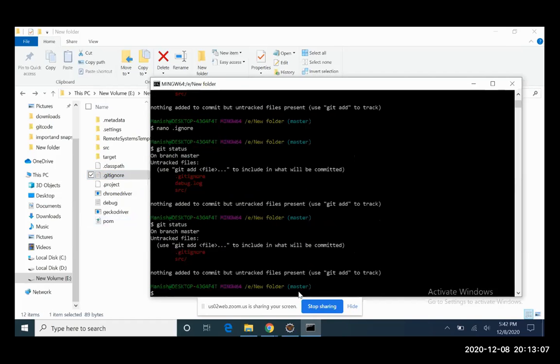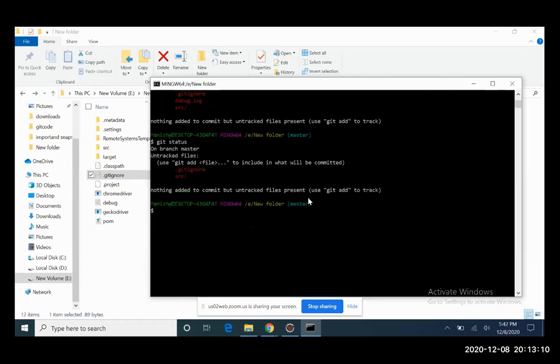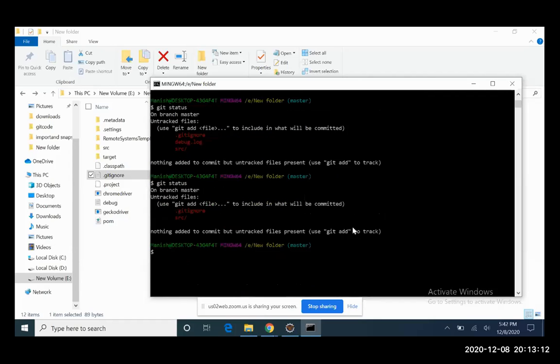Marvelous. Okay. Now this is what we need to do. We want Git to ignore these files. No matter what changes are there, Git will always be ignoring these files. That means it will not even show it. So this is the advantage of having a .gitignore file.